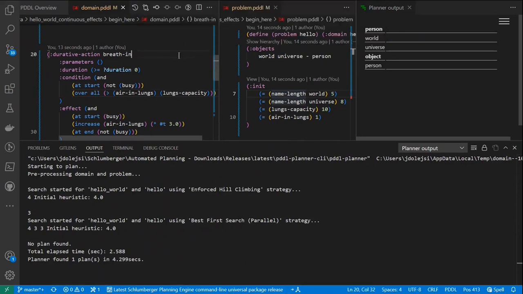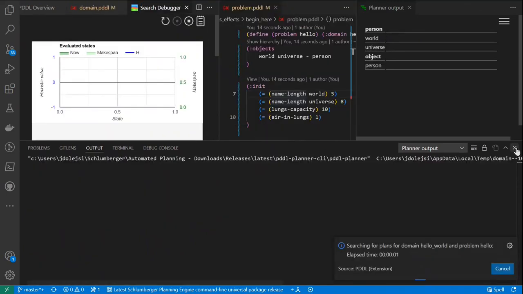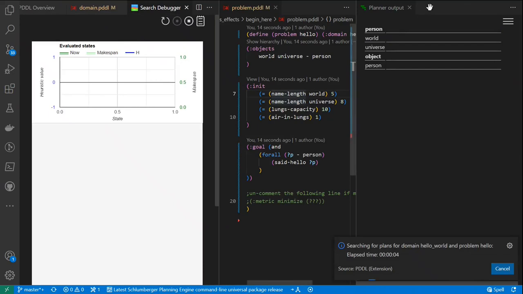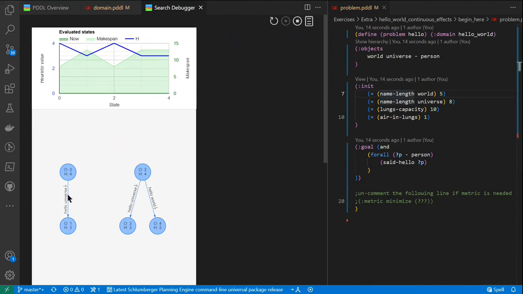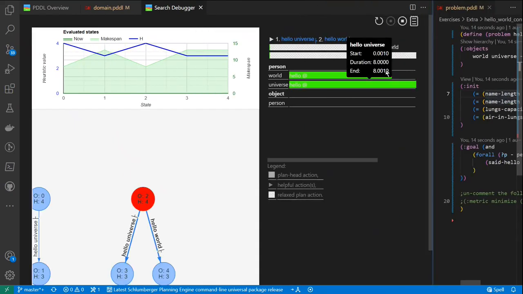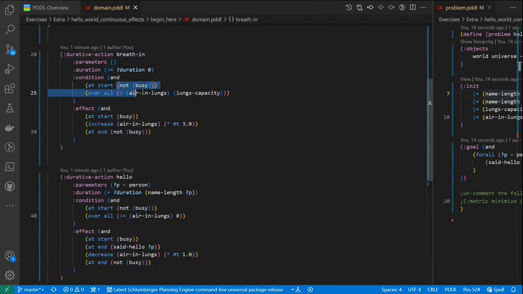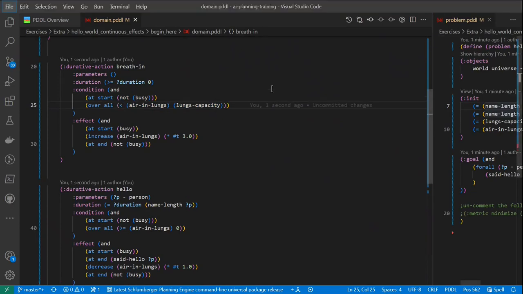And when no plan can be found, let's look at it in the search tree like that. So what can we do? We can start saying hello universe, or we can start saying hello universe and hello world. There is nothing, the breathing in is not actually applicable apparently. So what's wrong here? You're not busy, or air in lungs is greater. Well, that's wrong. I made it the other way around. Should be air in lungs should be less than the lungs capacity.